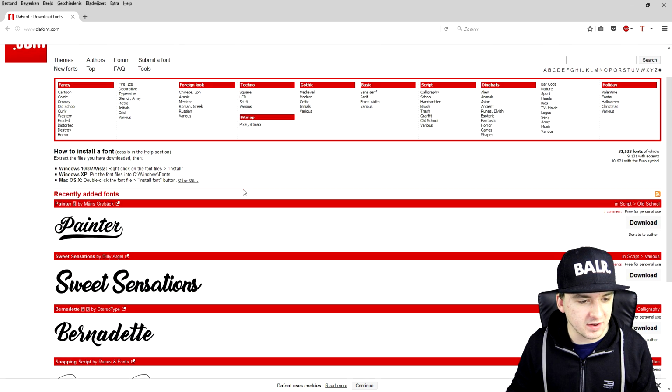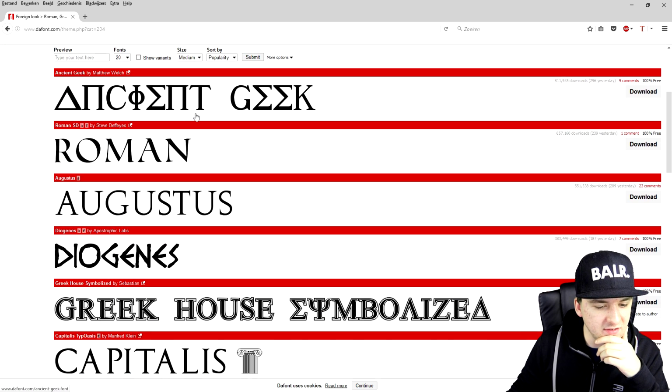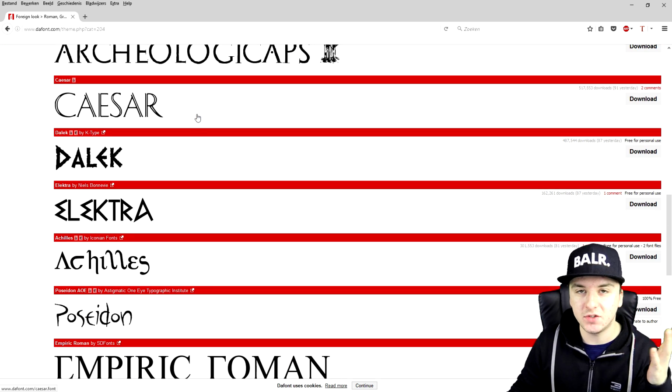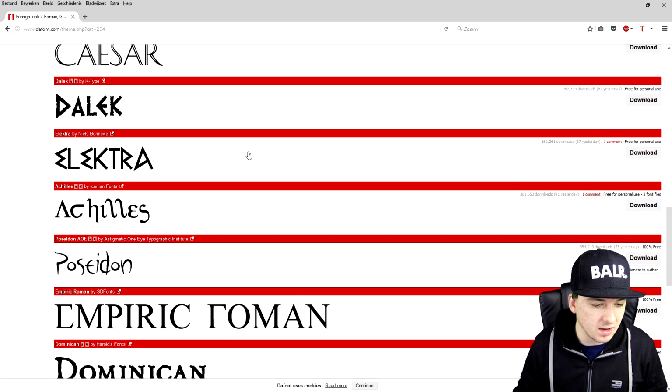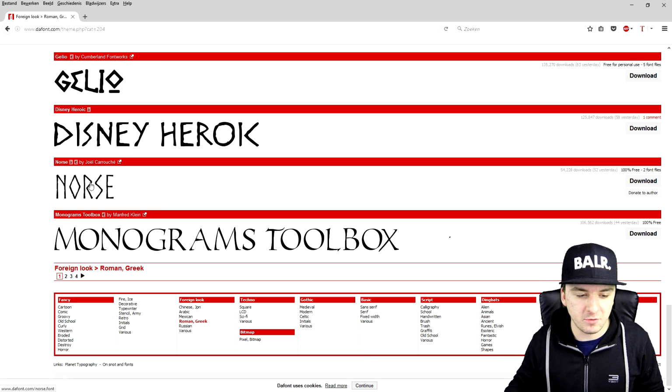What I want to do is, let's say that you're looking for a foreign look, I'm gonna click on Russian or Greek. As you can see, we have all those kinds of fonts. Those are actually looking really awesome, if I'm gonna be honest. This one is called Norse, so I'm gonna download that one to my computer.